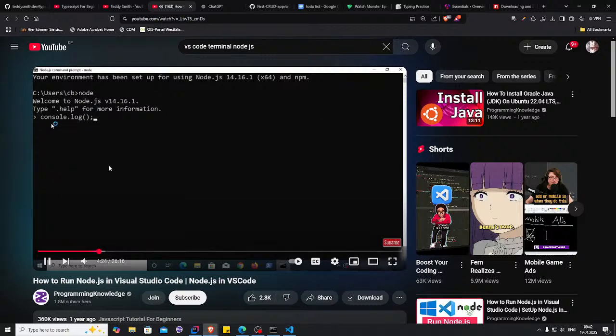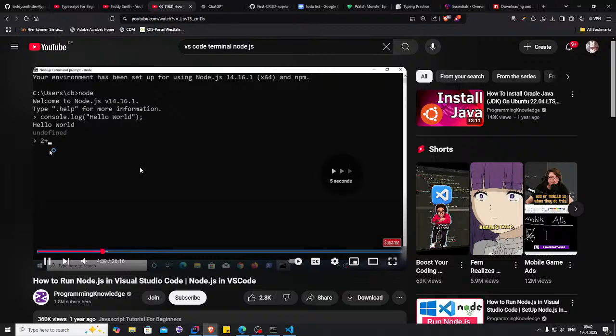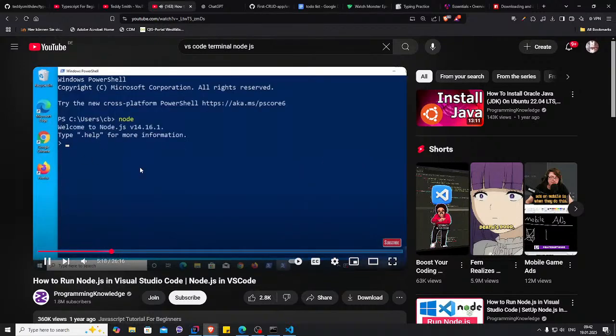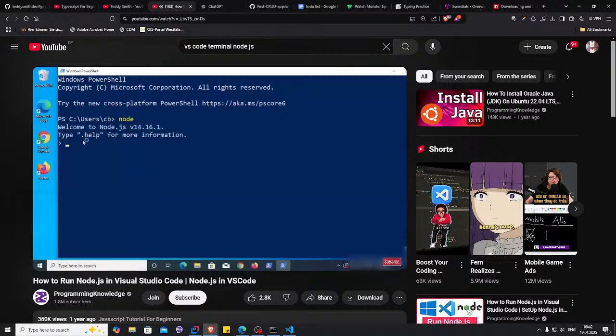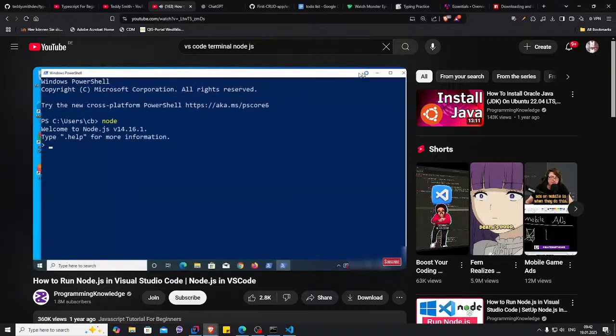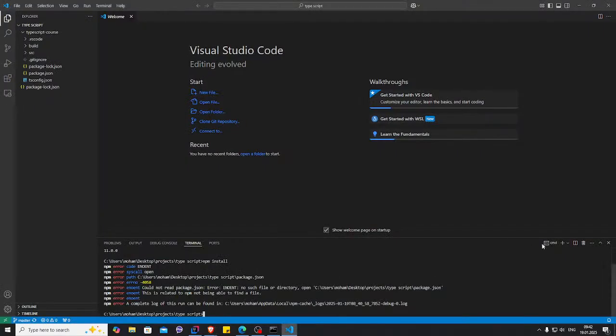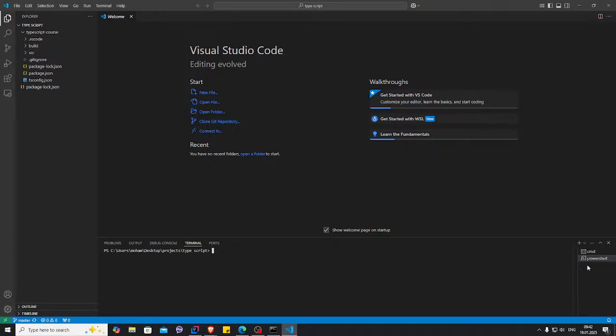console.log here, and inside these parentheses I can add either double quotes or single quotes, and then I can just type hello world here. Now I'm going to open the node, right, node, and press enter. The PowerShell is the one that I had from here. Just write node.